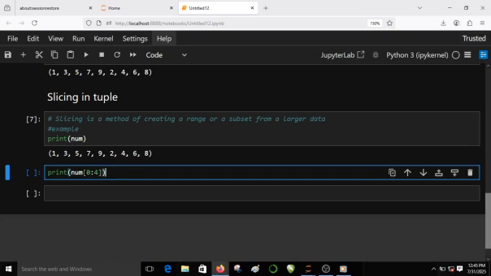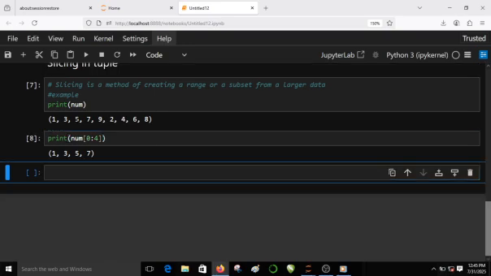What happened in this place? The 0 index represents the first element. 0, 1, 2, 3, 4. Now the element at the fourth index position is 9, but in slicing, the first index is inclusive while the last index is what? Exclusive.